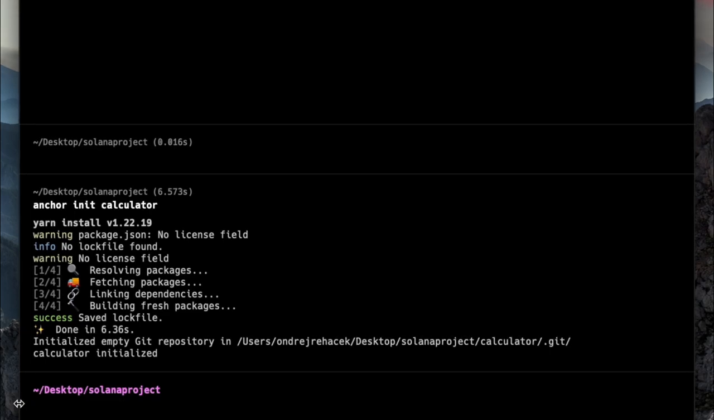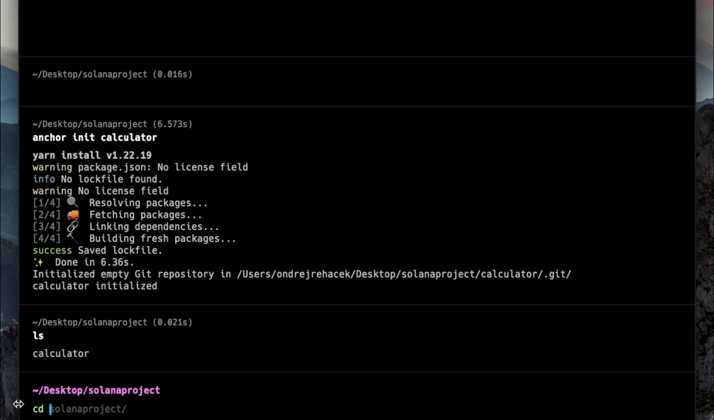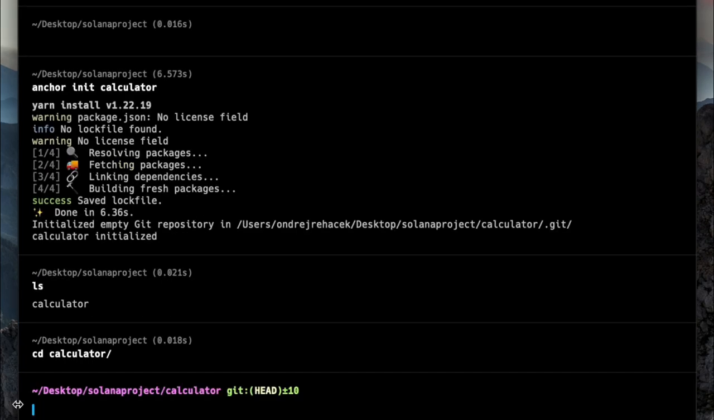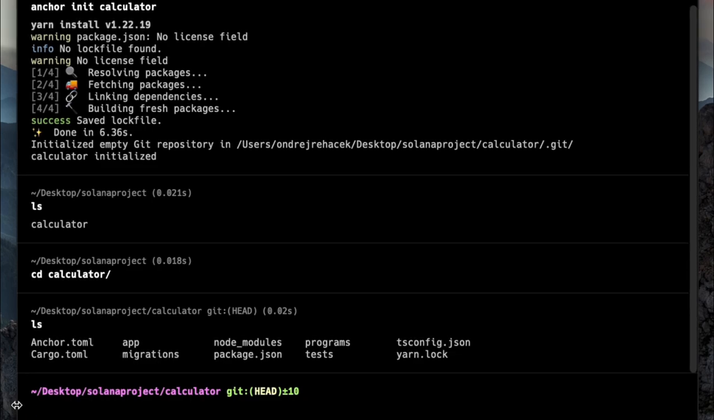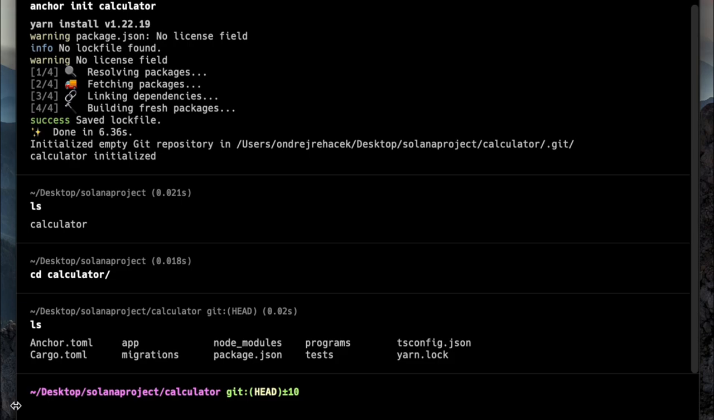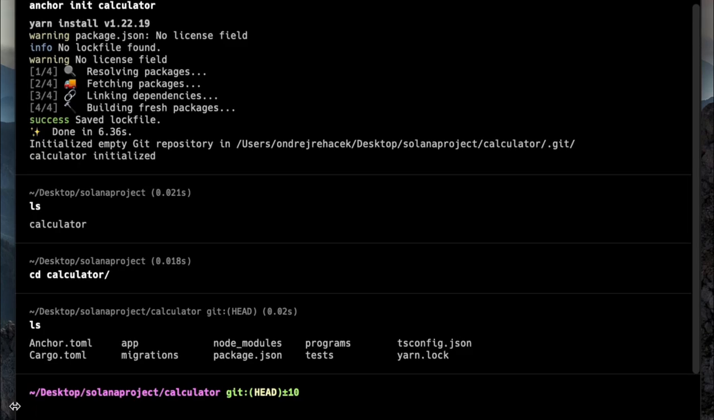There are some really important files in our project folder. So let's go ahead and switch to our Calculator project. Now that we are in our project, we can see that we have a couple of files we need to talk about. A couple of interesting ones. We have an .anchor folder. This will include the most recent program logs, and also the local ledger that we'll be using for testing. We have an app folder.